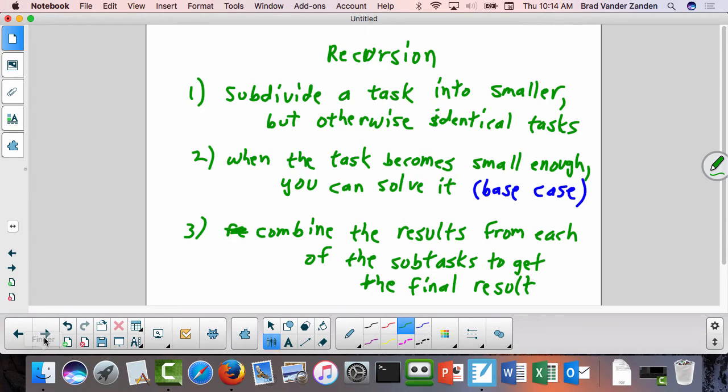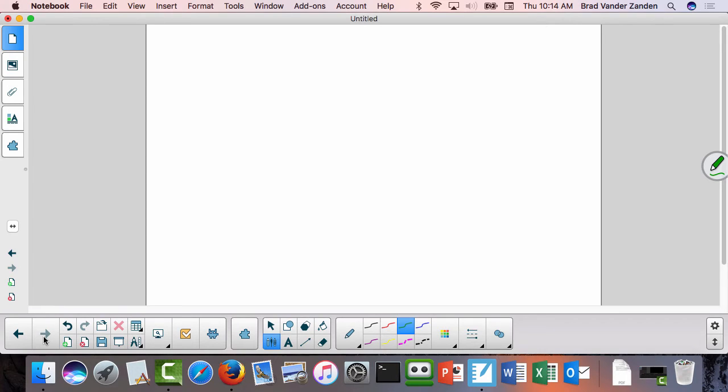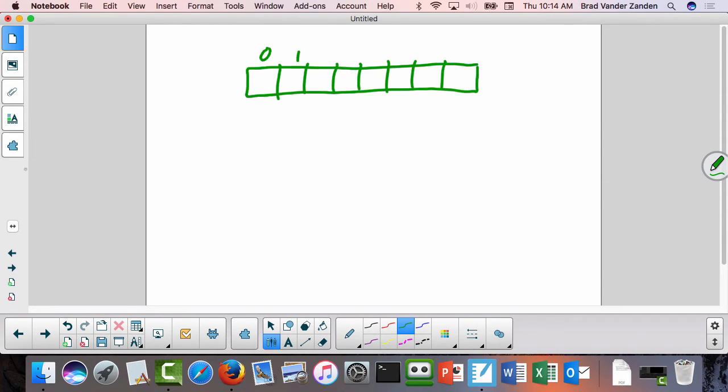Okay? Another example that the book gives you is binary search. If you remember from 102, with binary search, you had an array, and the items in it were sorted. And what you did was you looked at the middle element. Let's say we're searching for 15. So you looked at the middle element.